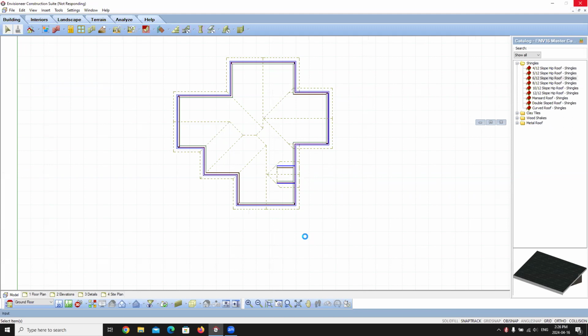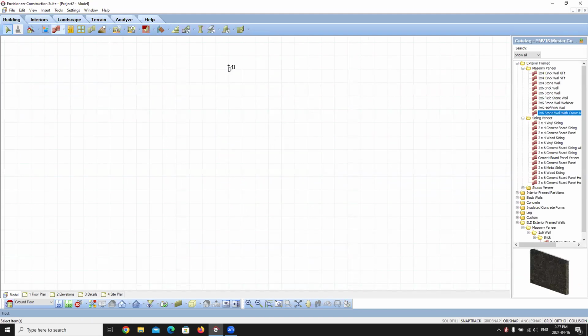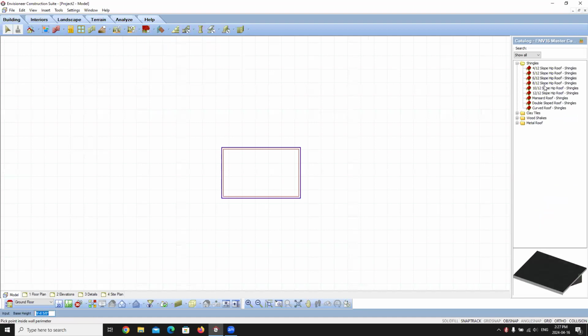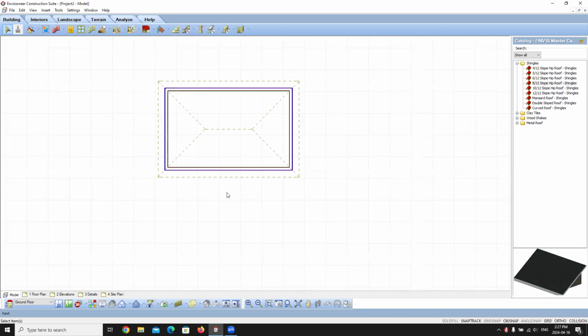And in this new drawing, I'm just going to drop in a rectangular shape building here. So I'm just going to go up to walls, and we're just going to grab the cement board panel, and we're just going to create a rectangle. I'm going to insert a roof by perimeter, and I'm going to use the 8/12 slope, and I'm just going to drop that roof in. So I've created a hip roof, but off the front, I want it to be a flush gable.